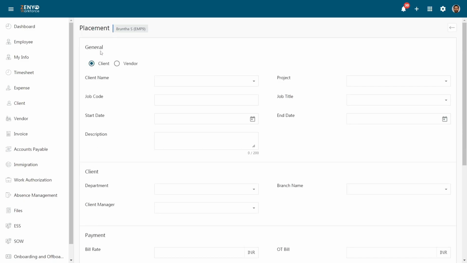In the General section, choose either Client or Vendor. When Client is chosen, a list of all active clients is listed in the drop-down. Similarly, when you choose Vendor, a list of all active vendors is listed. For now, I'm going to choose the Client. Now all the projects mapped with this client are listed in the drop-down. Choose one of them.